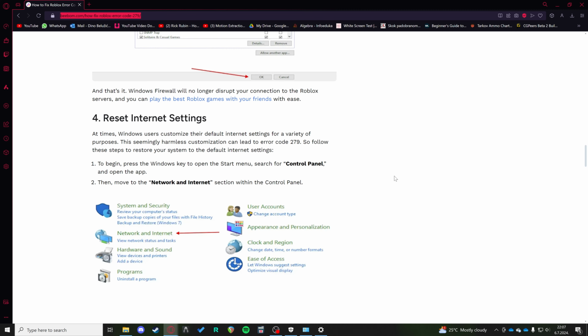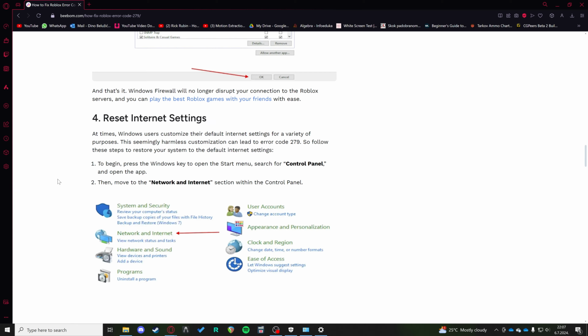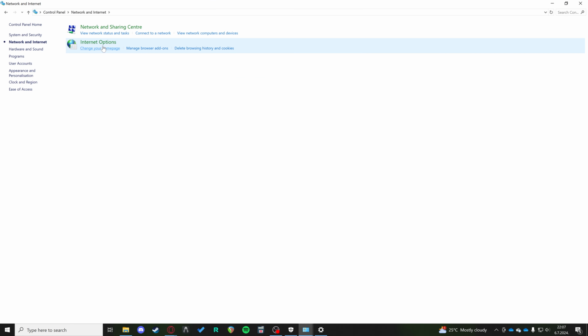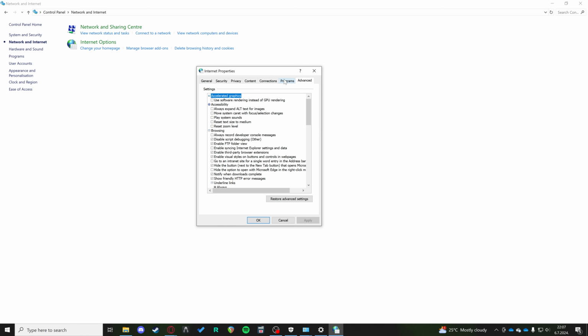The next thing is resetting your internet settings. You can do that by going to your control panel, network and internet settings, and then you have internet options. On internet options, you have this advanced tab up here, and here you want to click on restore advanced settings. I'm not gonna do that because I have some settings here, but you just click this, restore advanced settings, and that's it. It should restore.